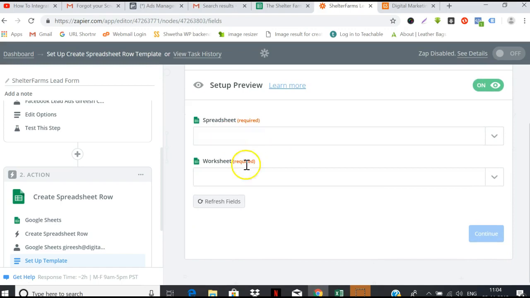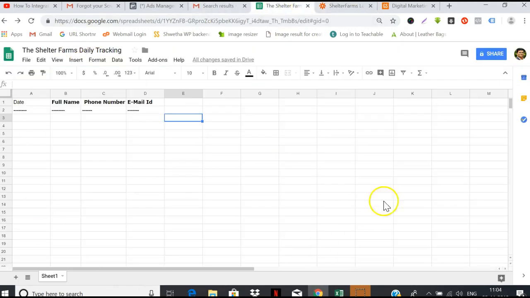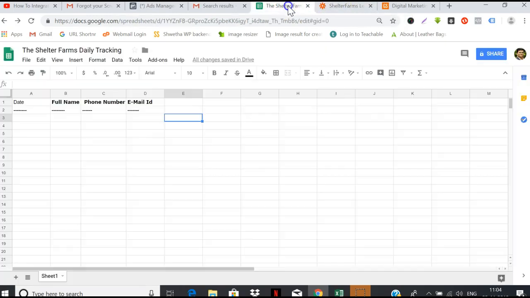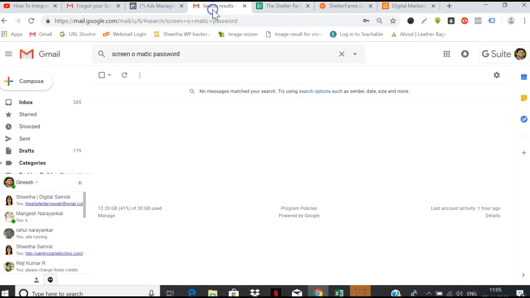So then spreadsheet and the worksheet. Now when it says spreadsheet, this whole thing is called spreadsheet, right? This name of this is called spreadsheet. And when they ask worksheet, that's about this sheet, like sheet 1, sheet 2, whatever the number of sheets that you keep adding. So where you want to feed that data. So in this case, this will be sheet 1 and this is the form, right?